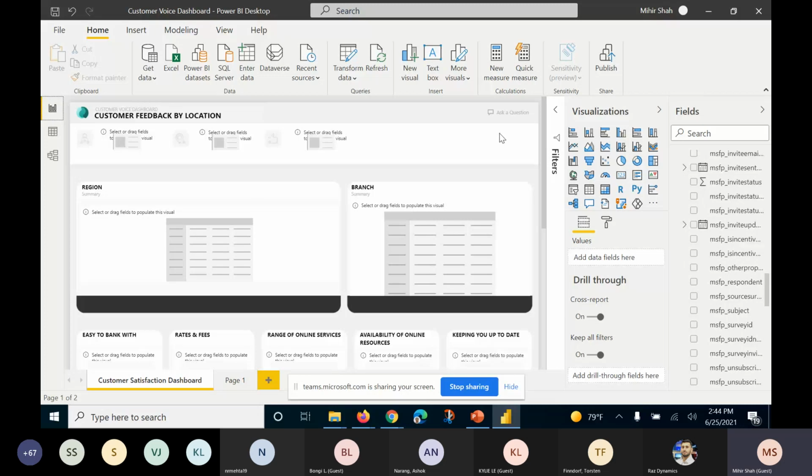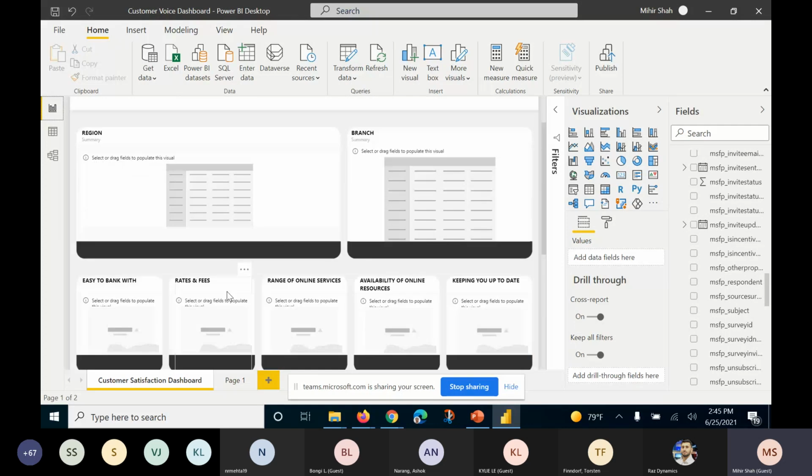I don't have data in it, but this is just a sample report for a banking customer voice survey results. And then you would publish this to your Power BI service. Then it's enabled for everybody in the enterprise, to whoever needs to get access to that reporting analytics in there. Okay, any questions on Power BI integration with customer voice?